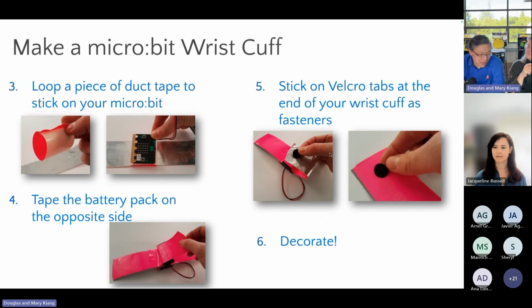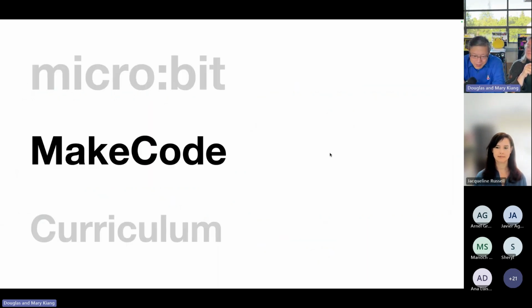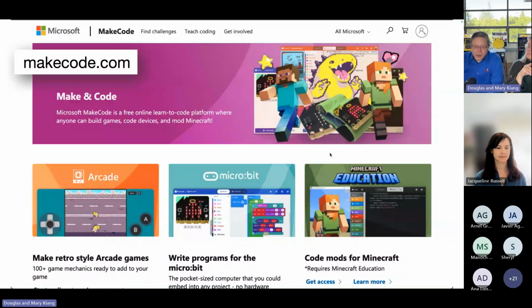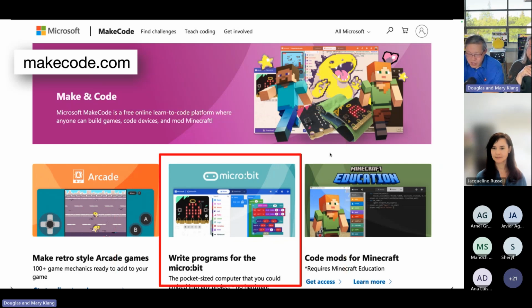But you have the micro:bit. Now, how do you actually go about coding the thing? Here's where we talk about the other big tool, which is Microsoft's MakeCode coding environment. MakeCode is great. You can go to MakeCode.com and you'll see all the different ways that you can use Microsoft MakeCode. They have a great way to do retro style arcade games called Arcade. They've got one where you can code mods for Minecraft. What we're going to be working with today, though, is this one, writing programs for the micro:bit.